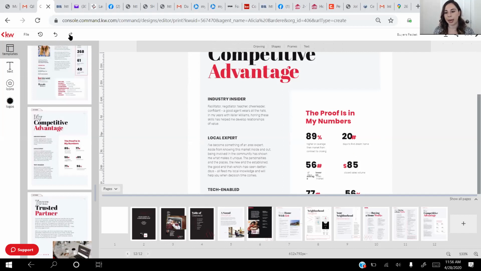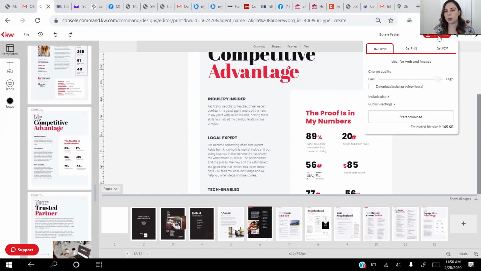Let's go to the top toolbar where you're at. Go to the right-hand side of your page to the arrow that is pointing down. That's going to show you how to download the packet. If you select that, you can see it's going to automatically default to get it as a JPEG. In my opinion, that's not the best format for this document. So we're going to select Get PDF.